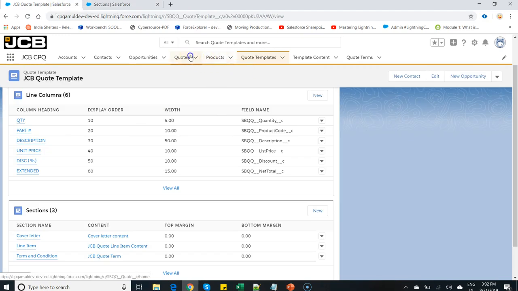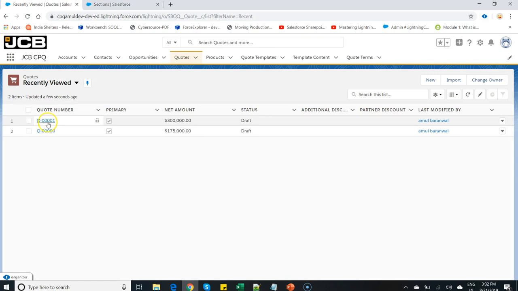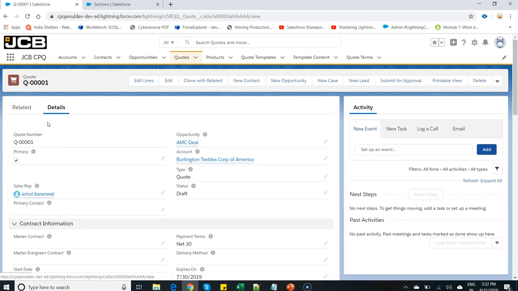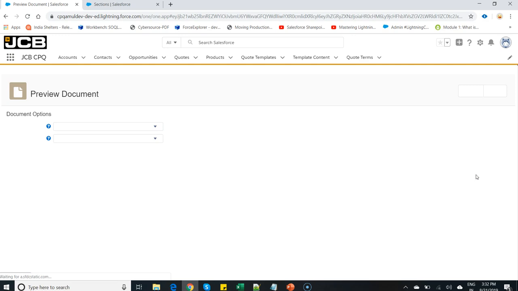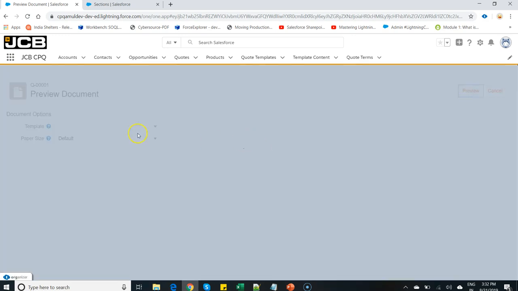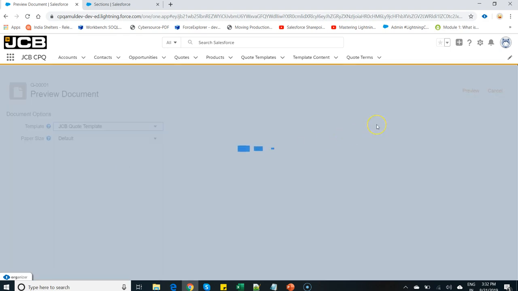click on this code, selecting this code one more time, and go and click on preview document. Click on preview, oh sorry, JCB code template, click on preview button.